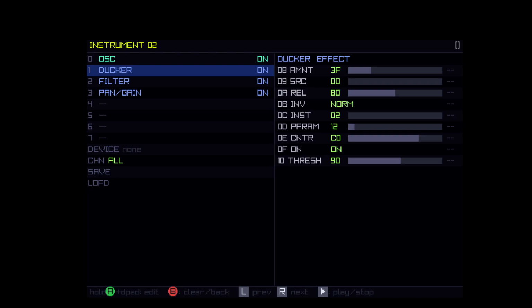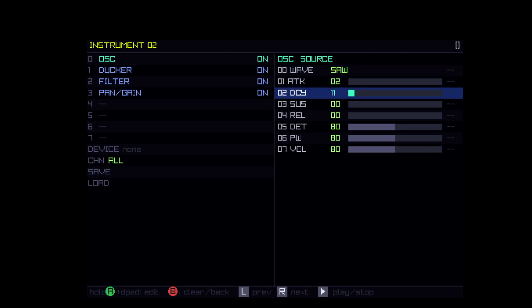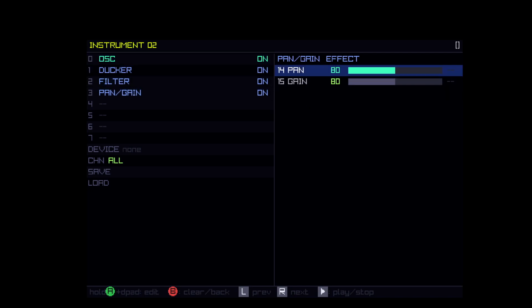But again, you could hook the ducker up to it. If you set the parameter, on here it would be like 15 on the gain. But it's kind of not needed because this oscillator already has a volume, so you could set it to that as well. It's totally up to you how you use these things, but they should all assemble kind of like some kind of hybrid tracker analog synth. That's the idea here. Okay, so let's hear pan and gain.